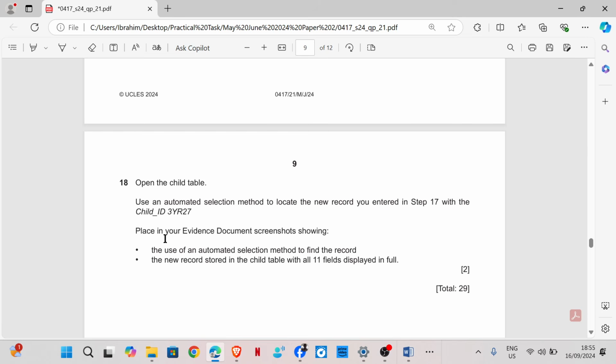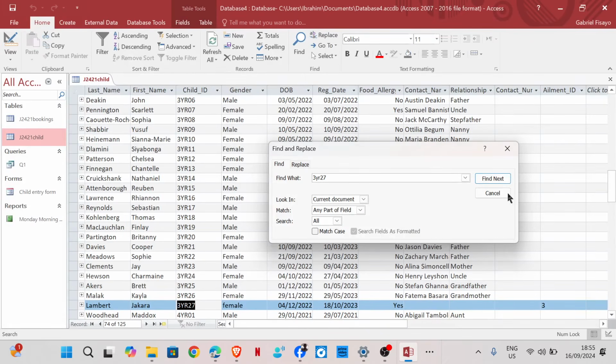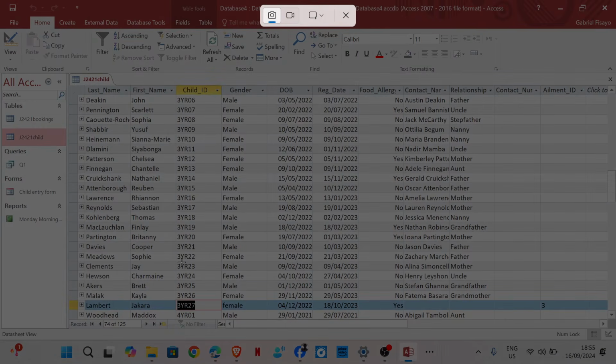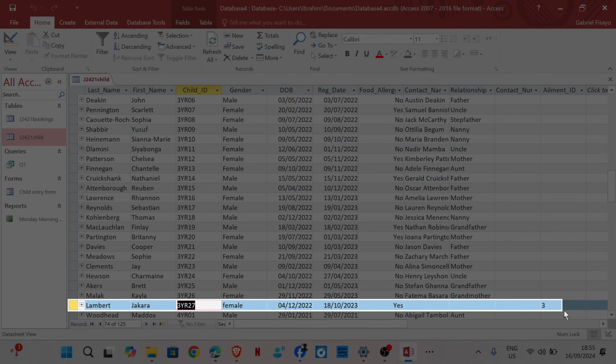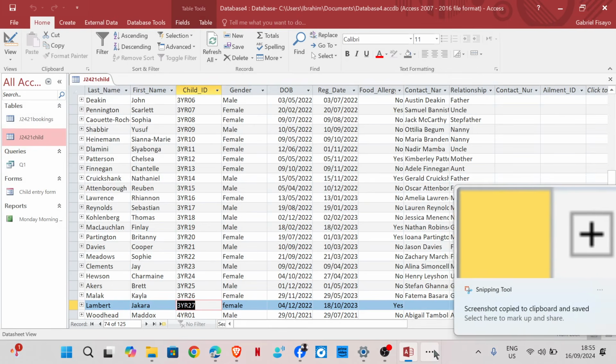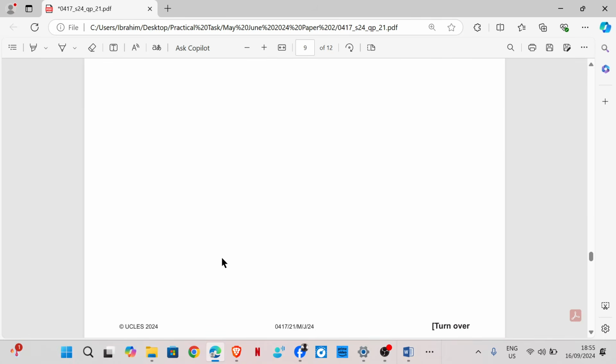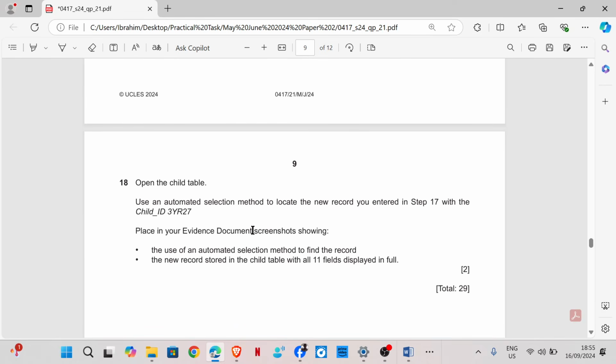Then the next question says, place in your evidence document a screenshot showing the new record stored in the child table with all 11 fields displayed in full. Okay, so we have located it. This is it. And then we are just going to take a screenshot, and place this in our evidence document. Okay, and that's all for the database task.